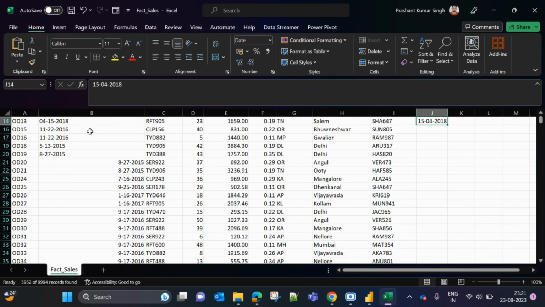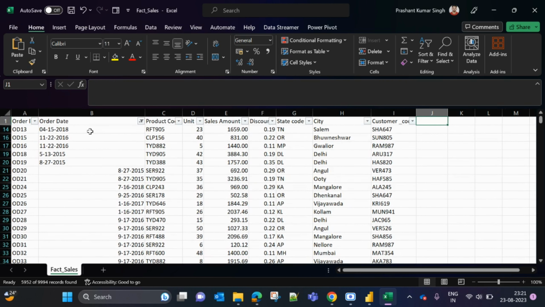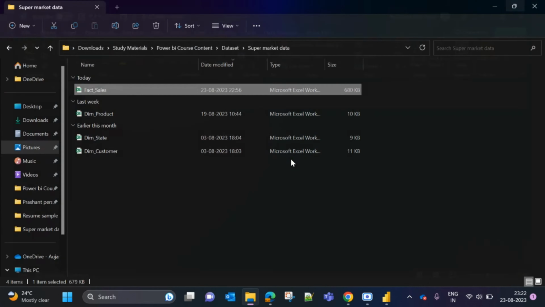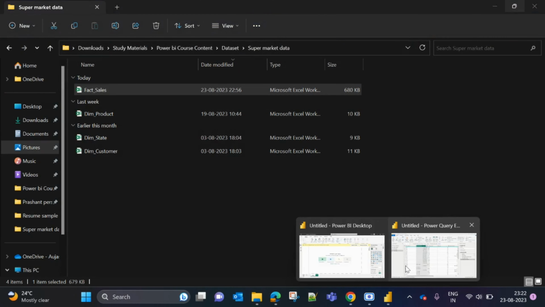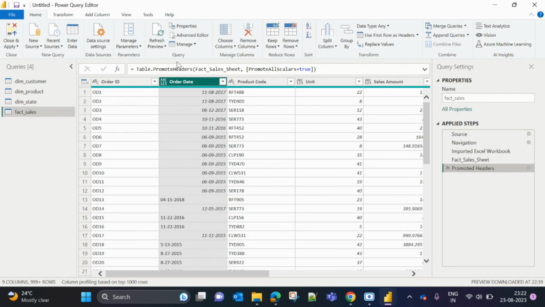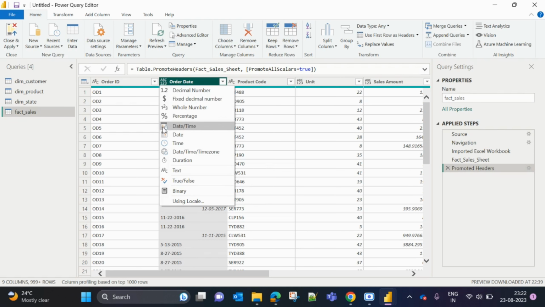We have to find some way so that all the data changes. So yes, there is a way. I will show you, but not right now. We are on Power BI, so let's go to Power BI. Okay, but I need this date in date format, so let me change this into date first.